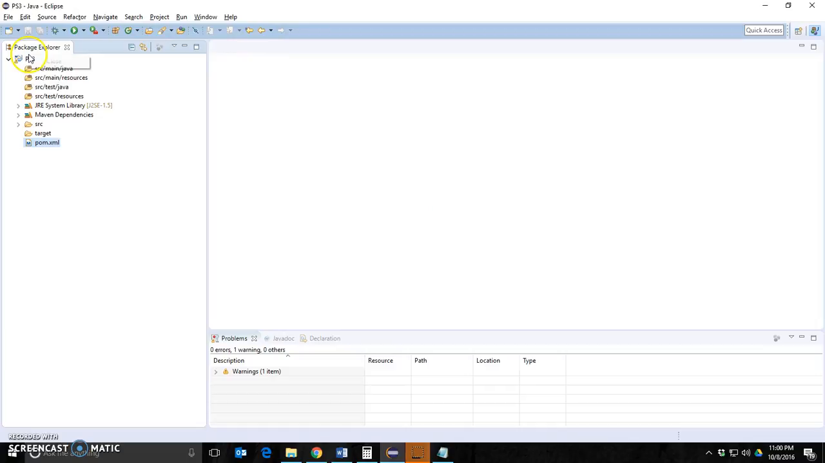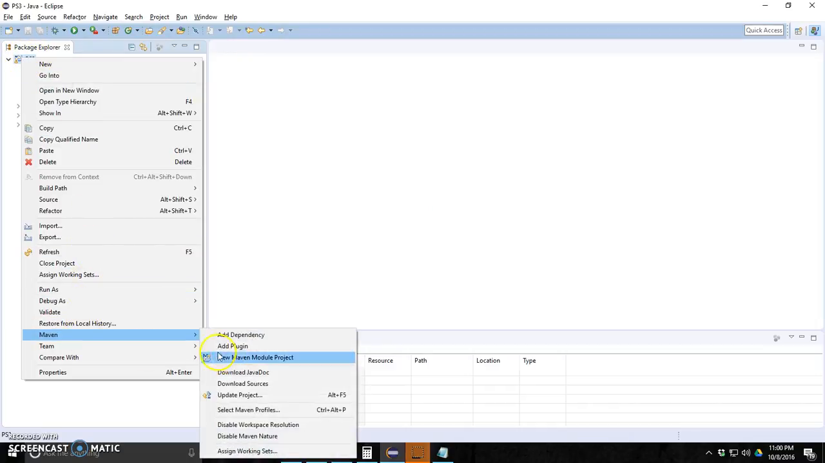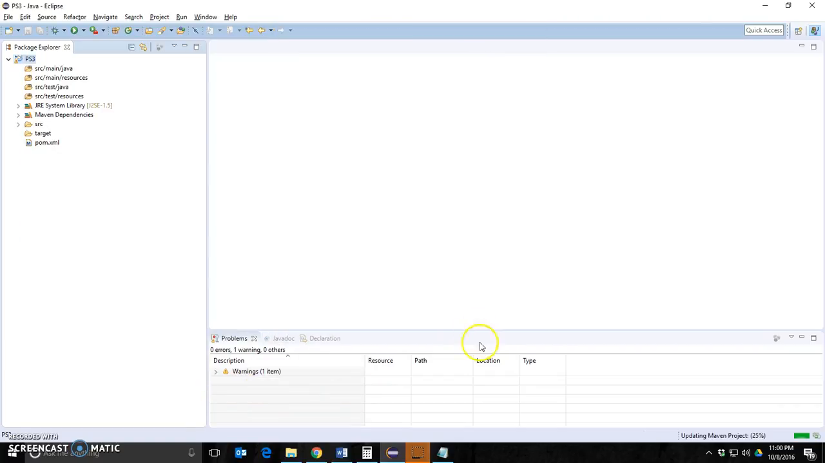Now, right-click the project. Go to Maven, Update Project. Click OK. You notice the JDK is now pointing to Java 1.8. That's a good thing. And I've got 4 blank folders: source main Java, source main resources, source test Java, source test resources. Now, let's start with the assignment itself. I have it on split screen. I'm not recording the second screen, but you have the assignment.